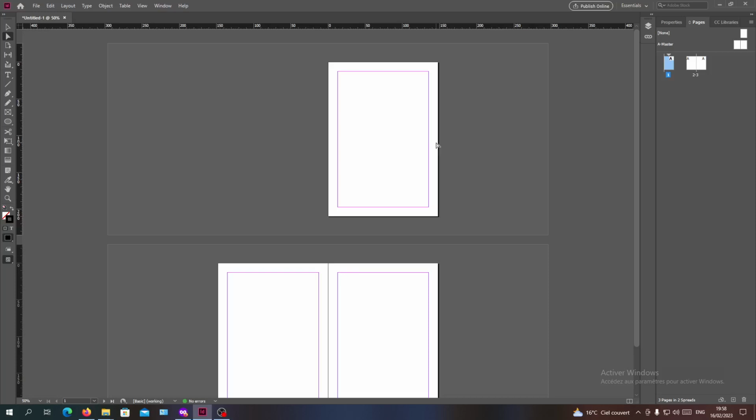Hello guys and welcome to another tutorial. Today I'm going to show you how to add page numbers to your pages in Adobe InDesign.